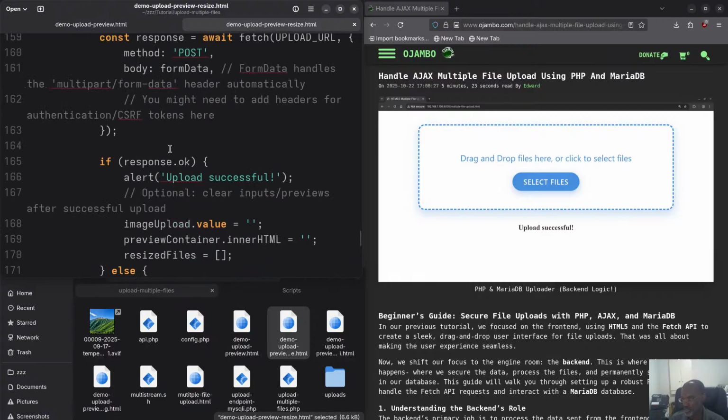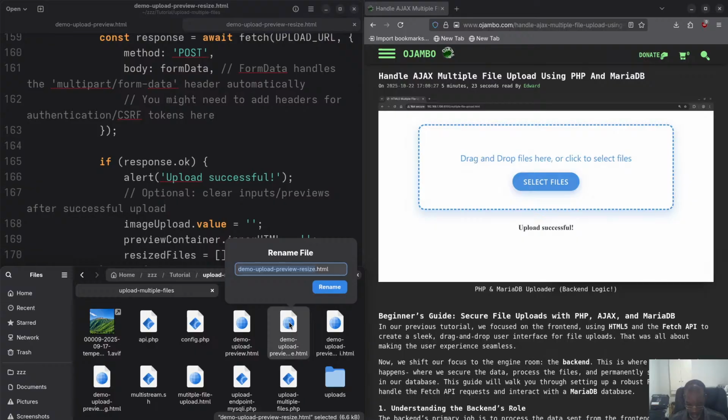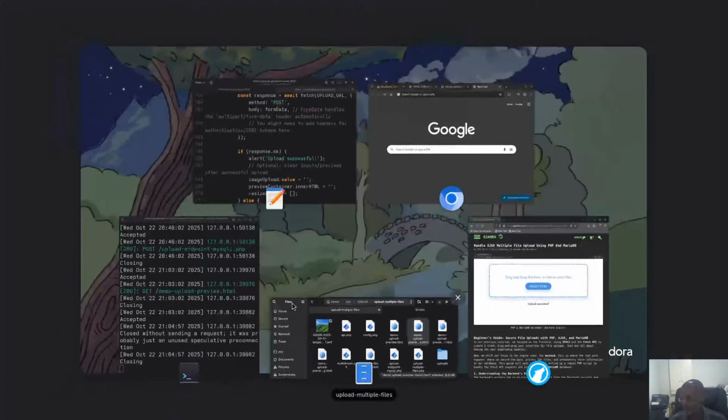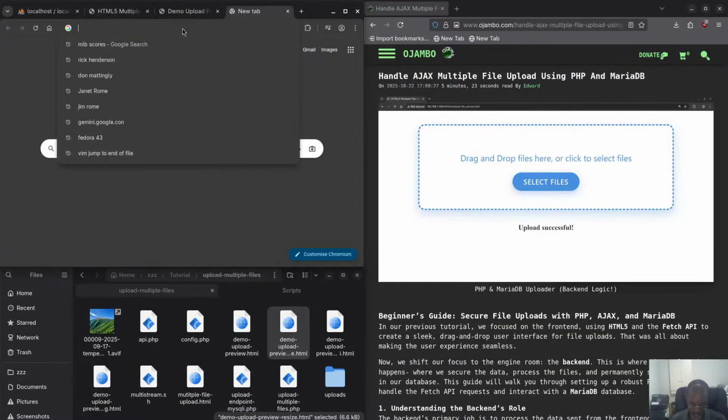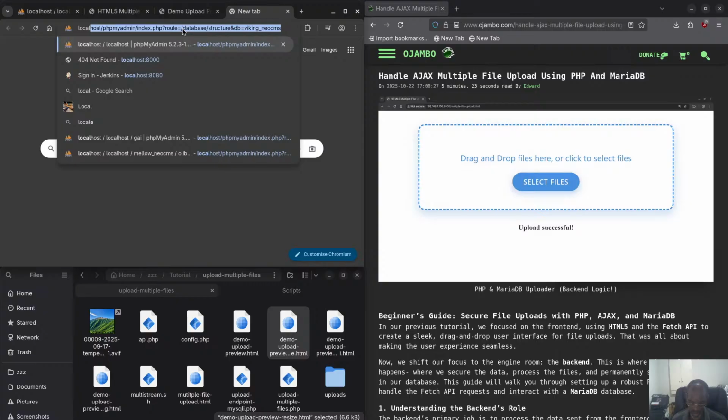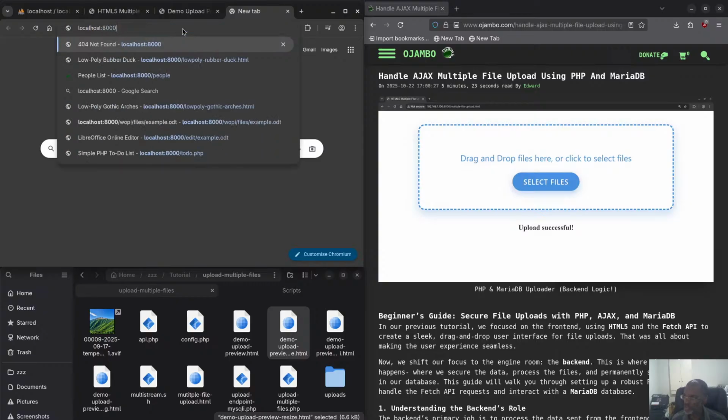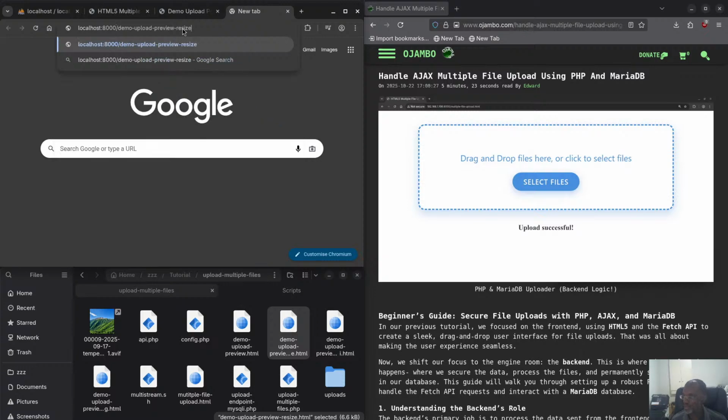All right, so I'm going to run this code next. So I'm going to grab this, go back to our web browser. Oh, I already have something here. So again, I'll just use localhost colon 8000 slash demo hyphen upload hyphen preview hyphen resize.html.